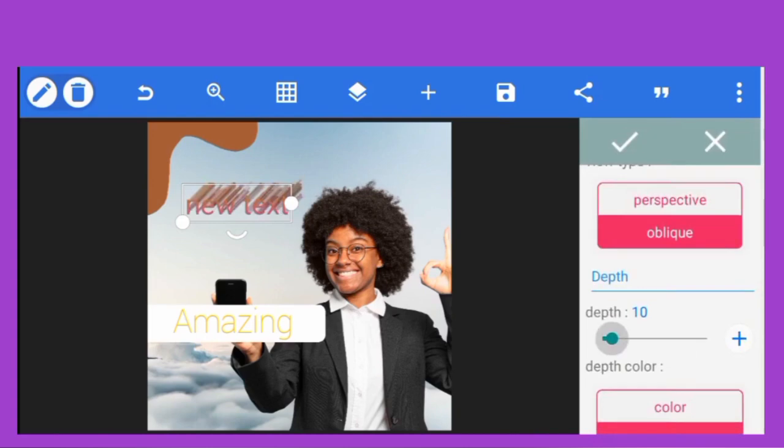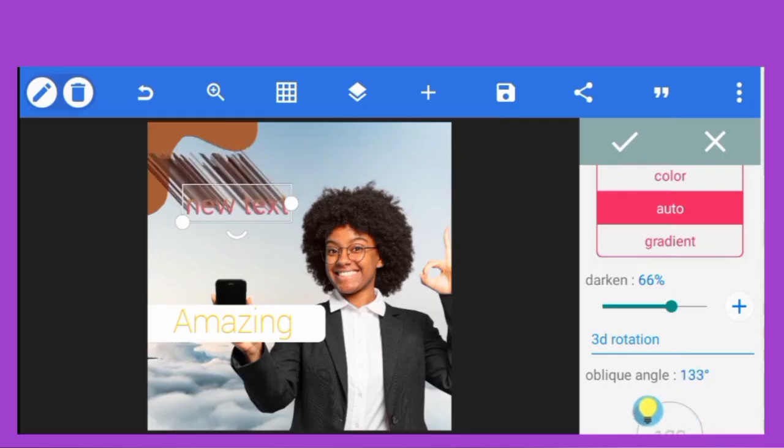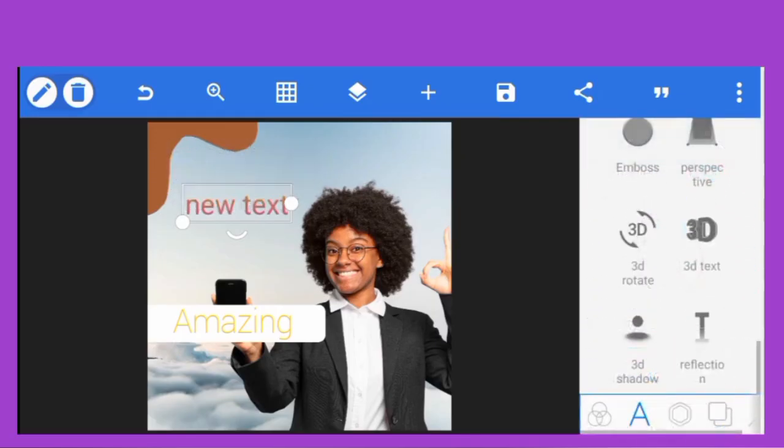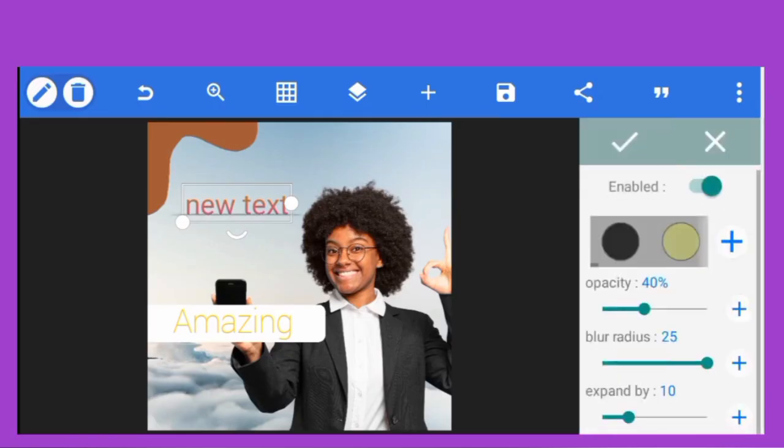Okay, you can decrease the depth, you can increase it. Okay, you can change the colors, you can darken it. Okay, you can rotate it. Alright, and there are many things you can do with this. Okay, that's for it for now. And then 3D shadow is giving it a down shadow. You can increase opacity, you can blur it or reduce the blur, you can expand.